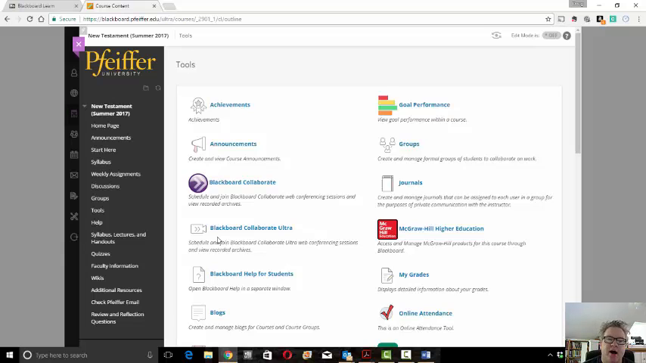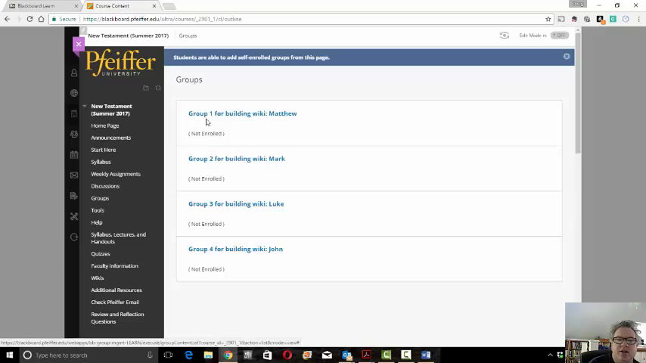So say you guys set up a time that you all want to meet and talk through how you're going to build this wiki, and you all agree upon a time in your group. So you go into those tools that I was just showing you through your groups. So say you go to groups and you go to whichever group you're enrolled in.